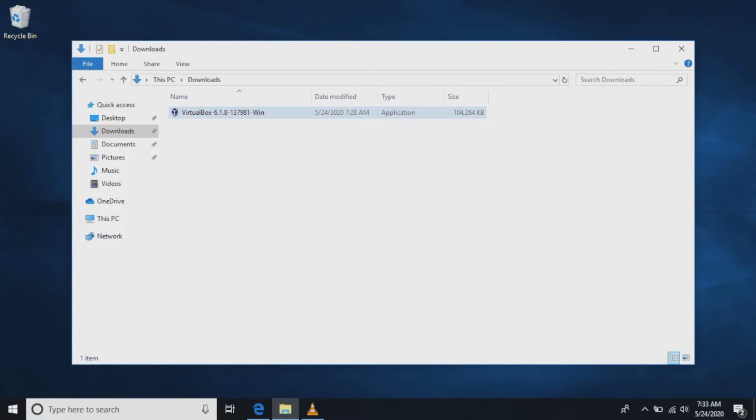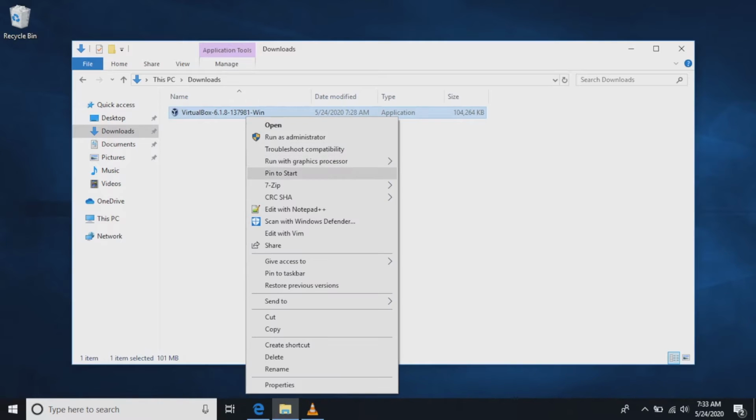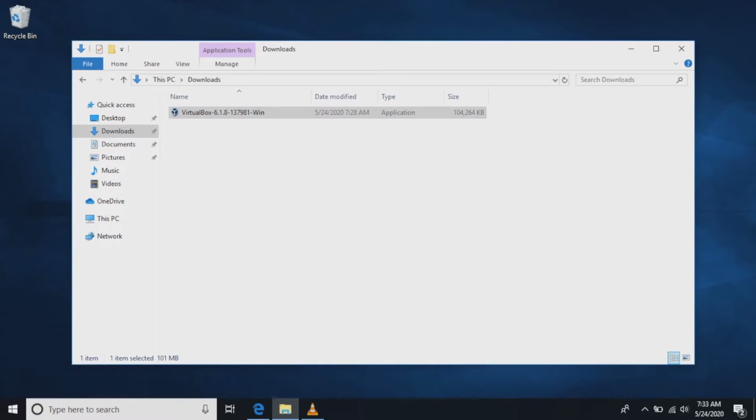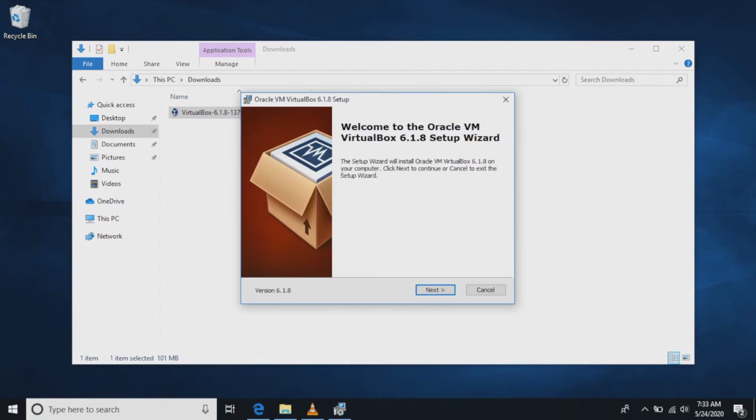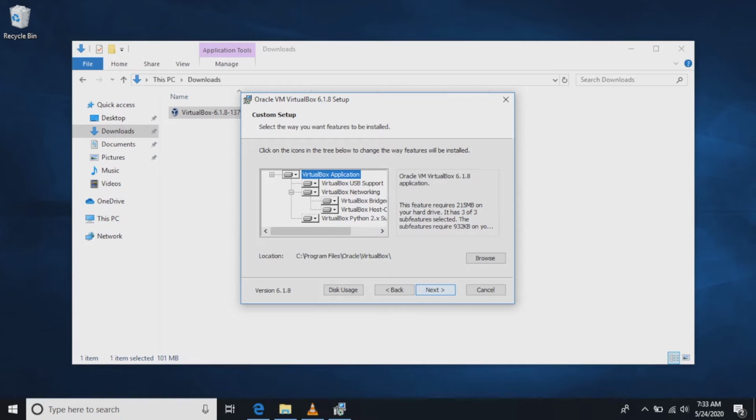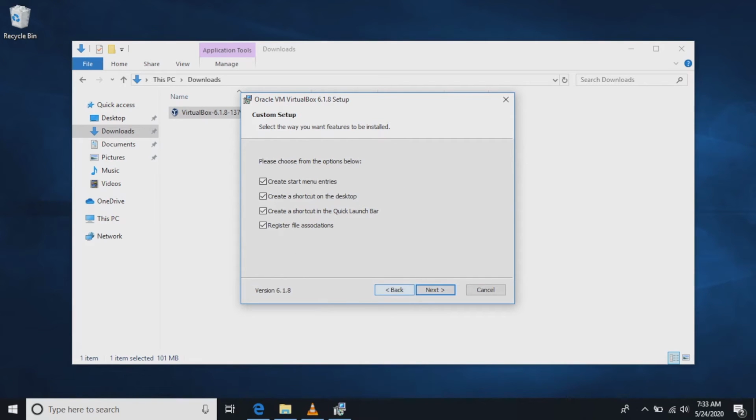Now we have downloaded the VirtualBox. I'm going to run it as administrator. That's very important, otherwise your installation will fail. You have to run it as an administrator. Windows will ask for your administrator username and password. In this case I have already given it.